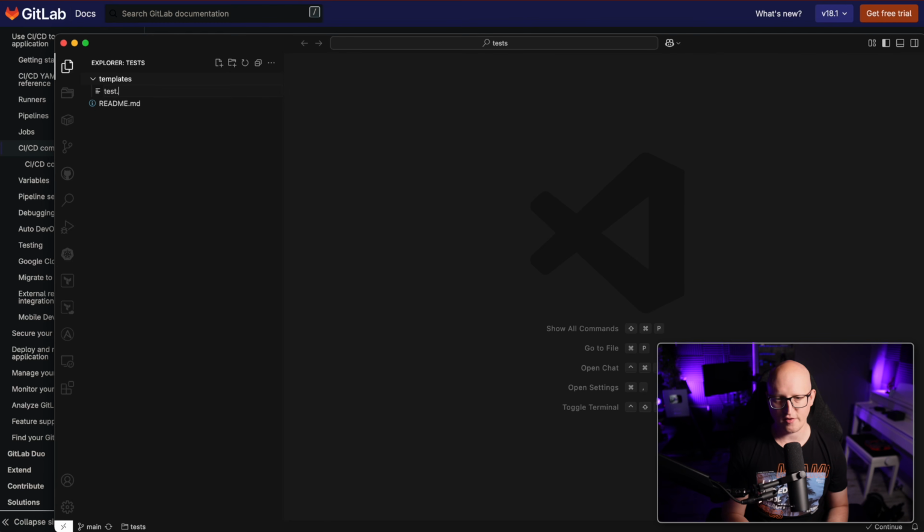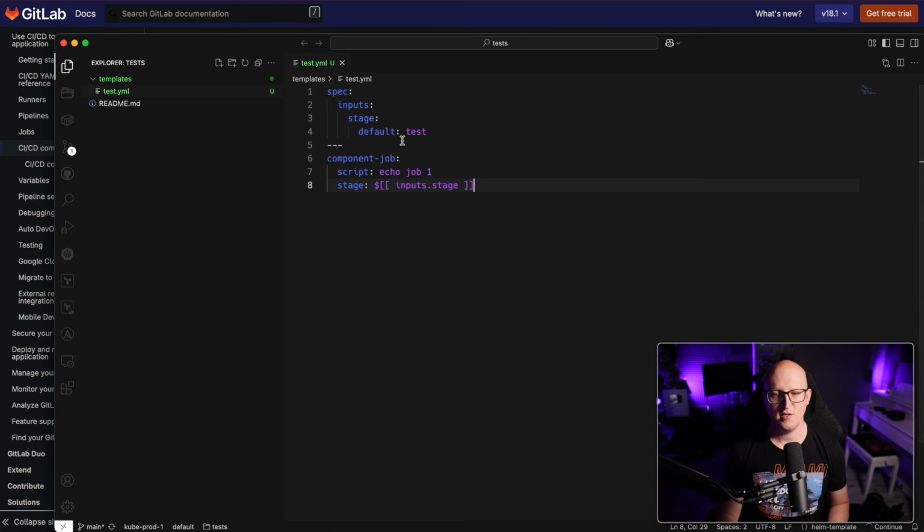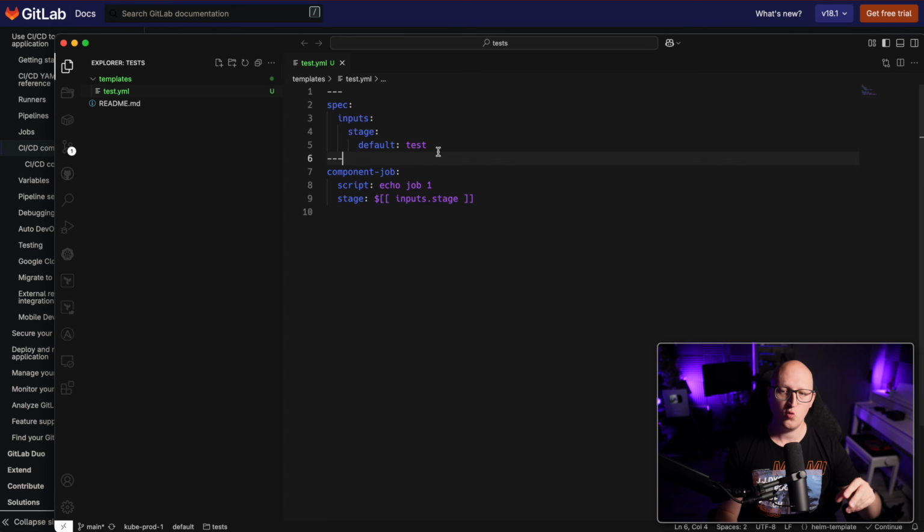For example, let's just add a test.yml file and start with this basic template from the documentation. The first section is where you specify your input parameters. So these are the variables. When you later use these components in your individual projects, you can define these variables and then refer to this in the actual job. So it's really simple to define these input parameters.